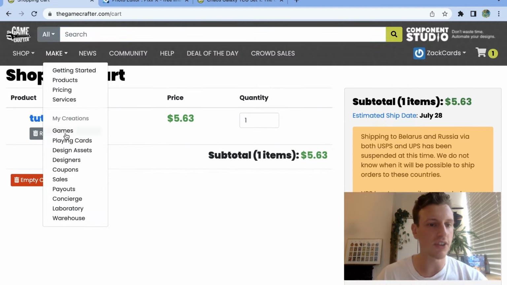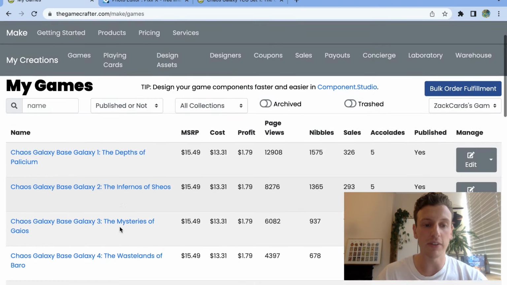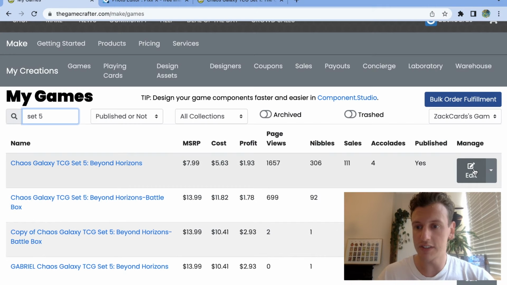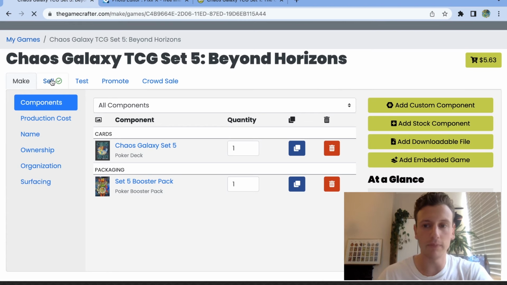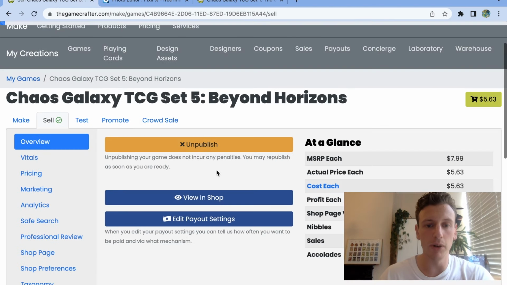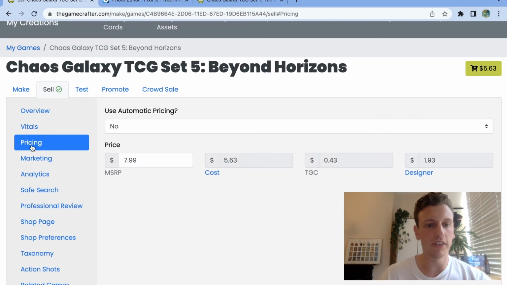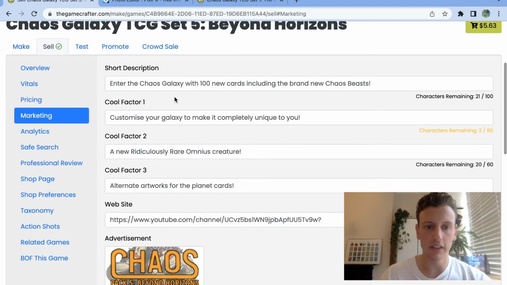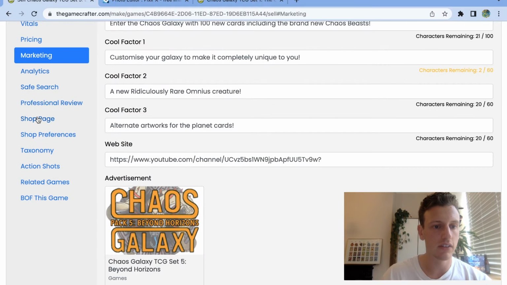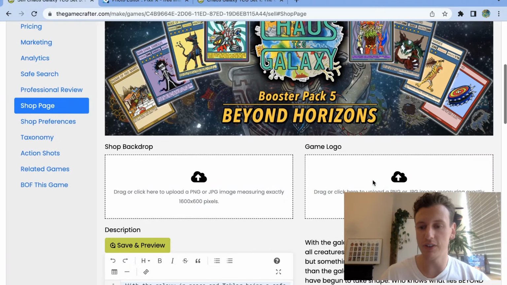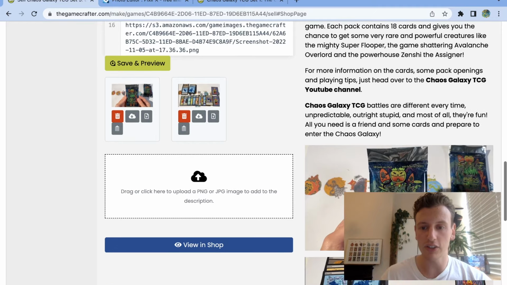So I think the best way to show an example of this is show you the page of a Game Crafter game that I've published for the Chaos Galaxy. Let's go to set 5. So we'll manage the game here. You can see that the game is published, and I can unpublish it if I want to, which I don't want to, but I've got all the pricing, marketing, all the information and the images you can see here. Shop page, you can see I've got these photos. This was probably more useful to show you earlier. Big description, and then some action shots.